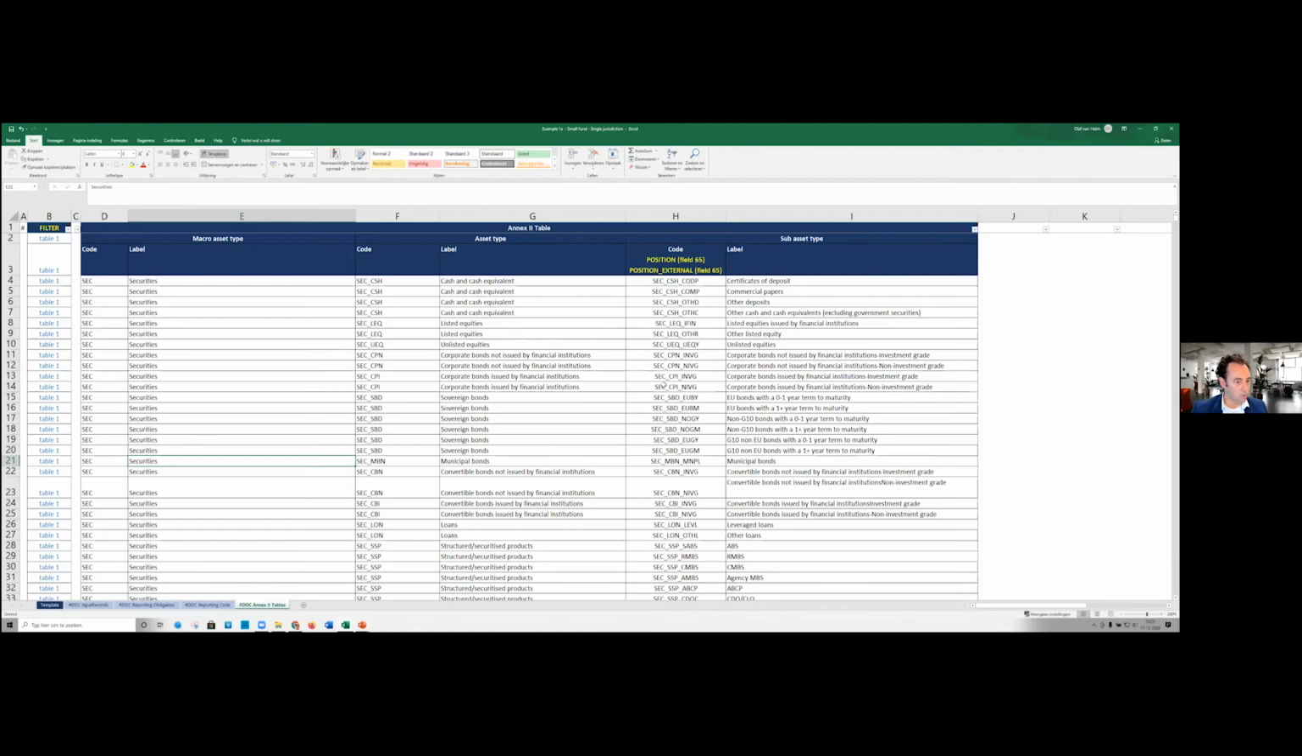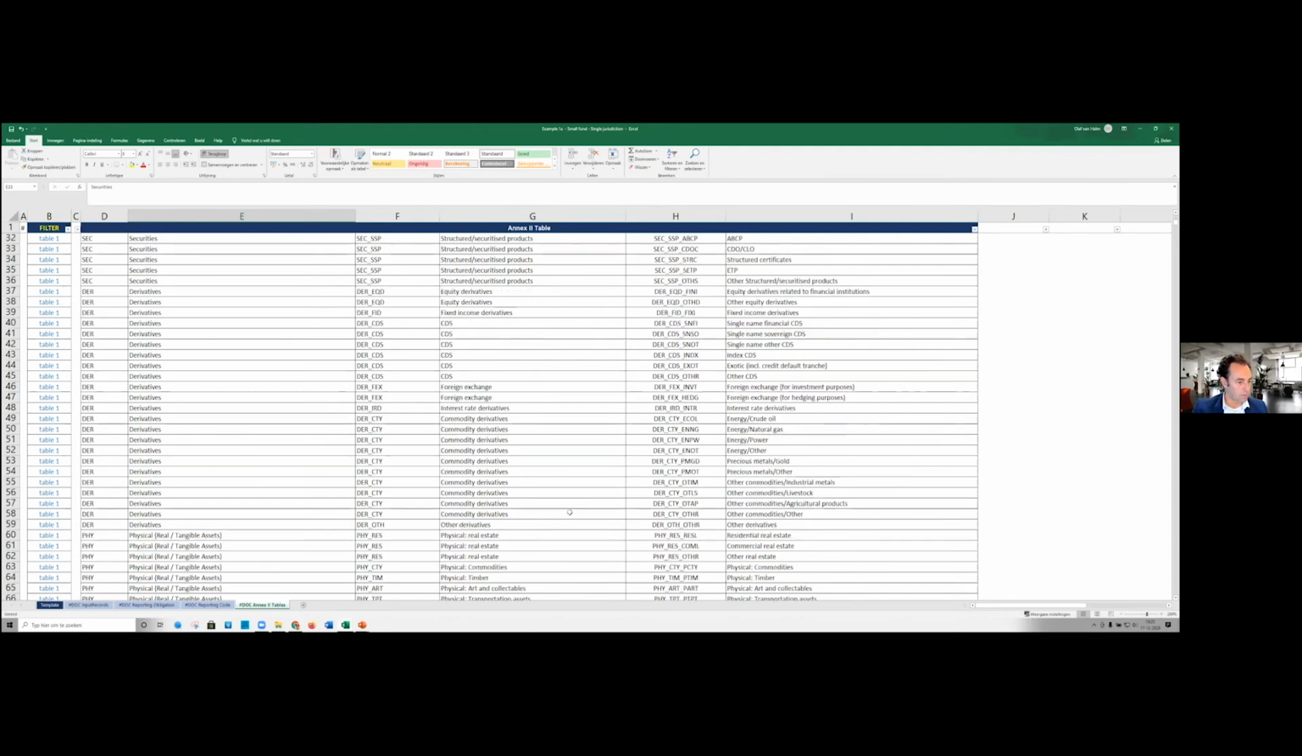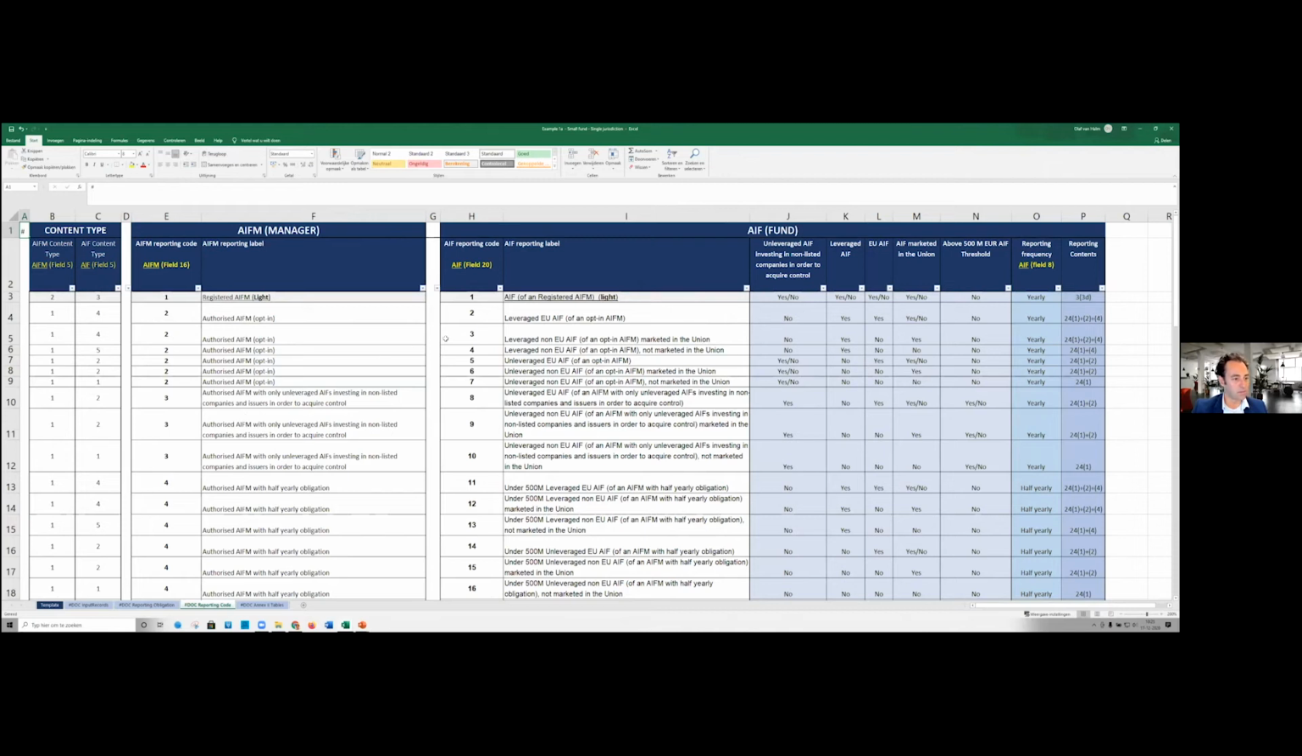And there are many codes to choose from, also for private equity and real estate and so on. In this template, we also have lots of other tables. So, for example, the reporting code, there are many of them. If you're registered, it's simple. It's this top line. If you're an authorized fund, you really have to look and find the best fit for your company.